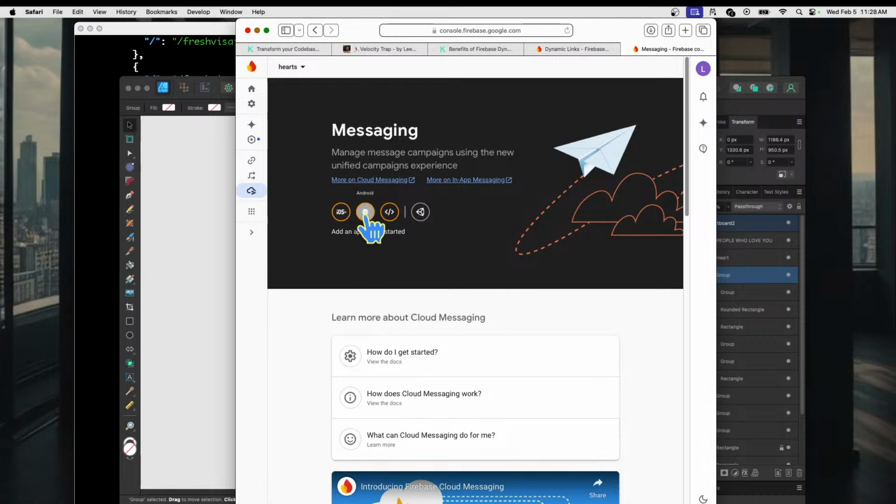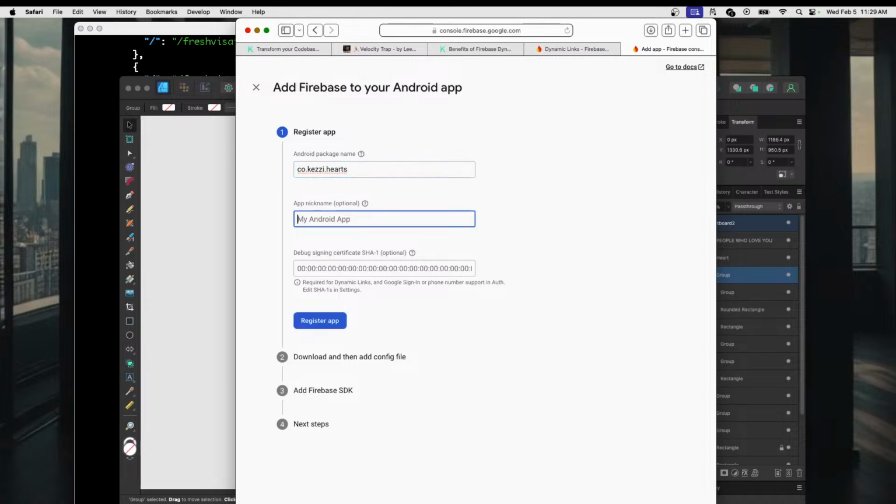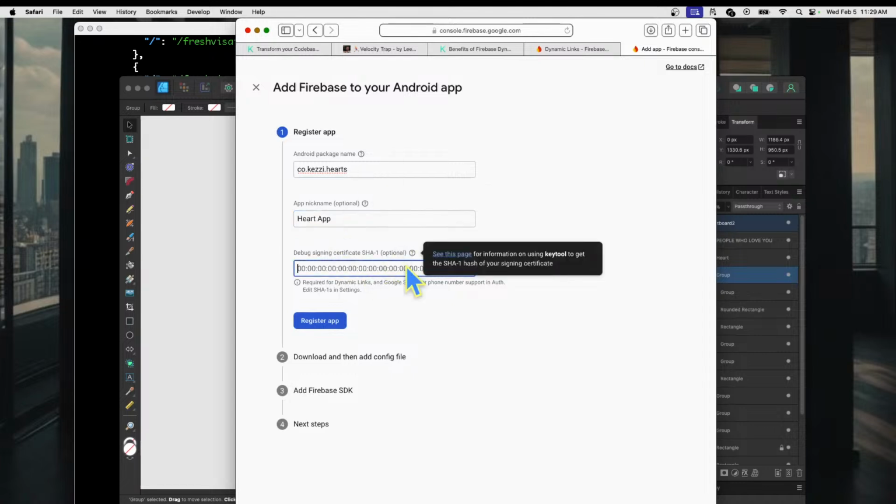Let's add an Android app. So it needs a package name. We'll call this co.kezi.hearts, and we'll call it Heart app. And then we need the debug signing certificate.